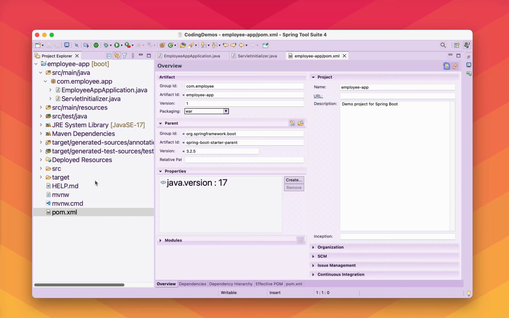So the next thing is we need to notice that there are a few changes that we need to make in order to make this application suitable for deployment into the WildFly server. So what are the changes that we have to make? There are two major changes. One is in the pom.xml.